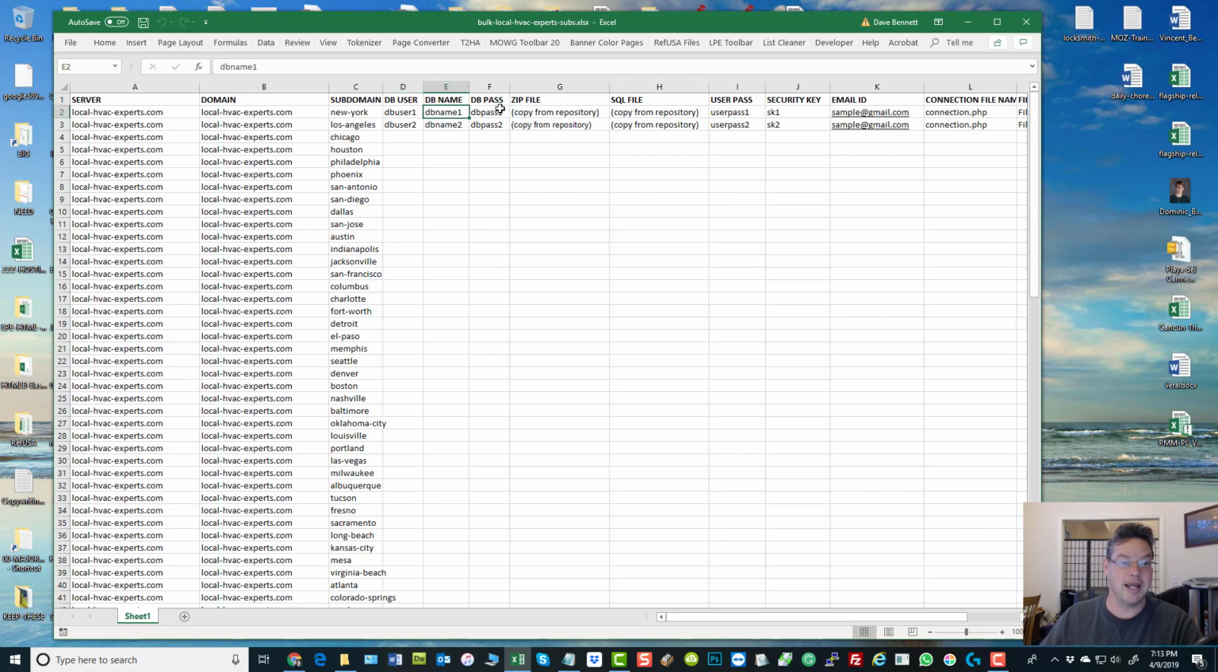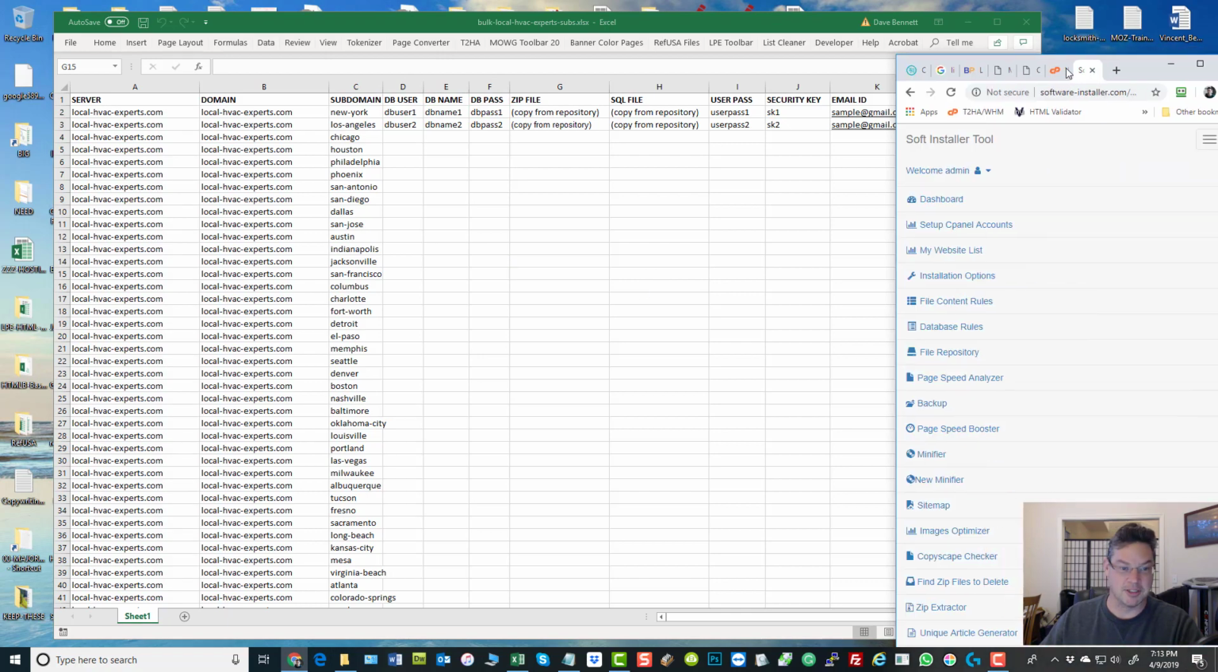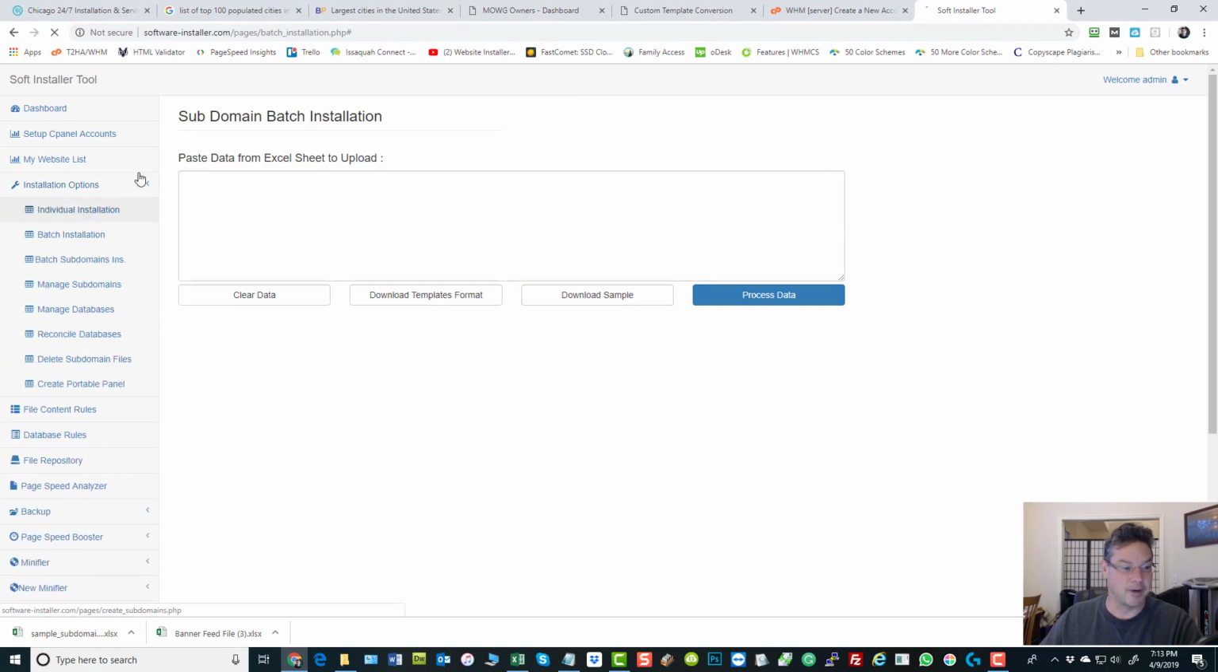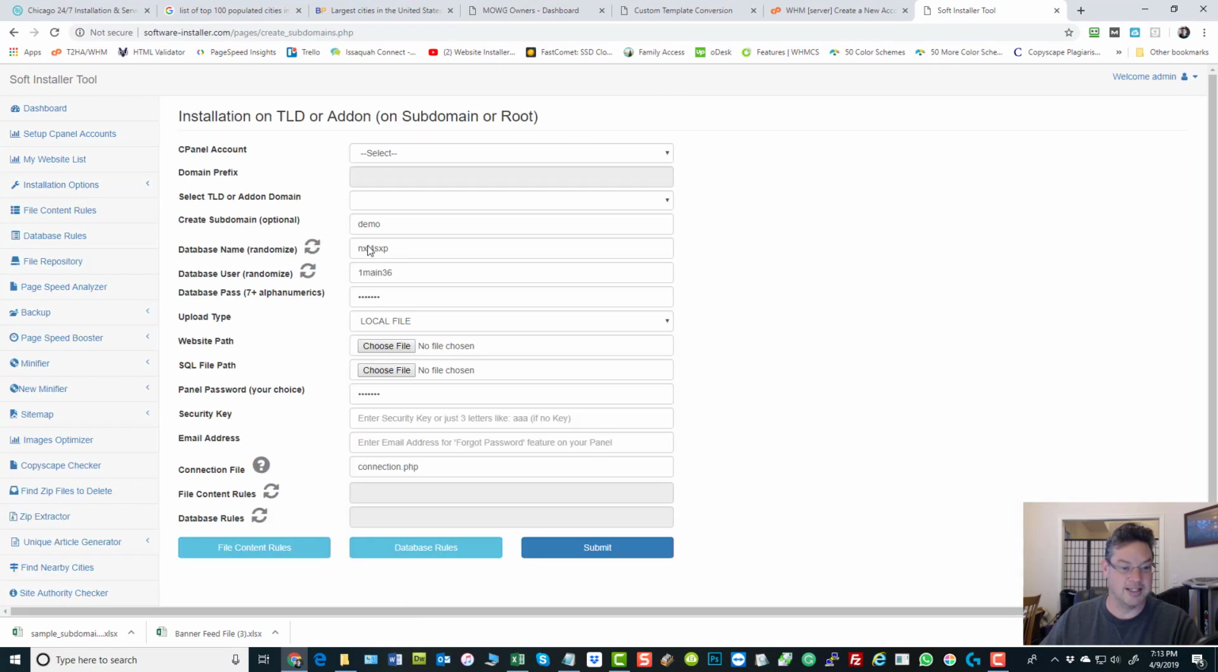DB user, DB name, and DB pass. This is for the databases, right? Well, there are a lot of little tricks that we could use to come up with names. We can just decide whatever we want, really. Watch this dumb trick. I'm going to go to individual installation. Just hit this to get something random.